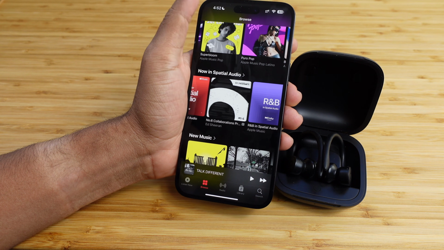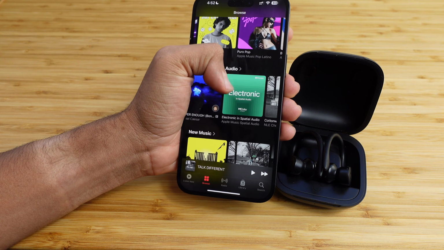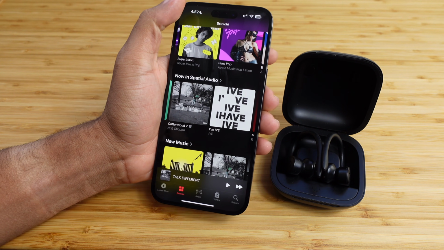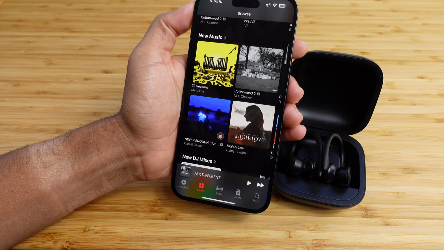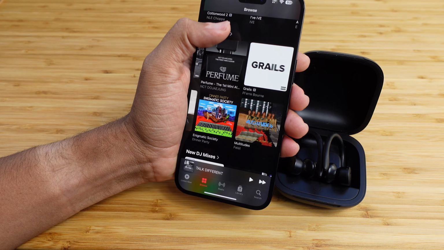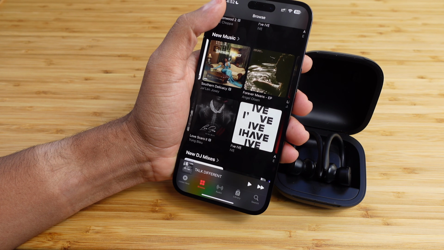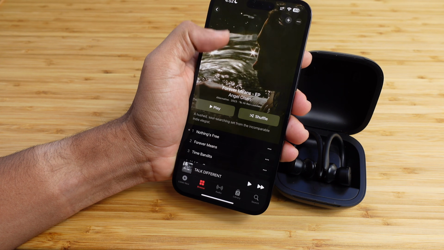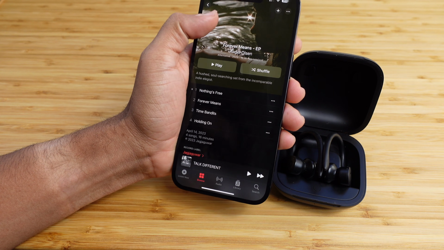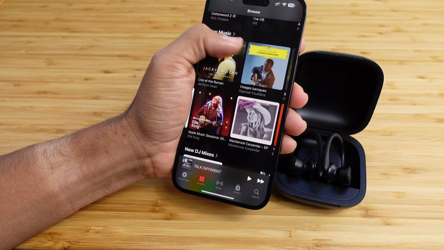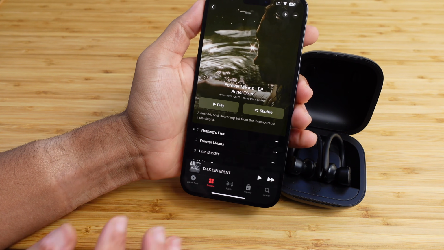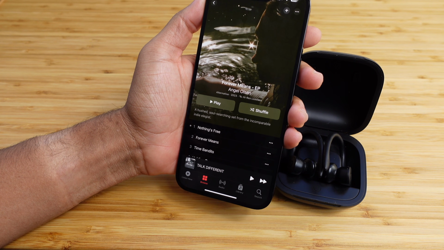So all these playlists here are in spatial audio, and it's really cool that you can come here and play with them. We can scroll down here and see new music. So this is some music that was recently released. If we want to tap on an EP and take a look at it, we can play various different songs there. One cool thing though is when we do tap on an EP, this is what it looks like when you're looking at an album.